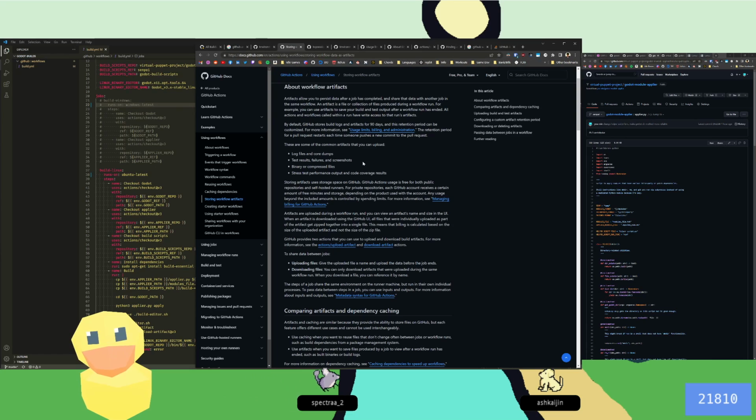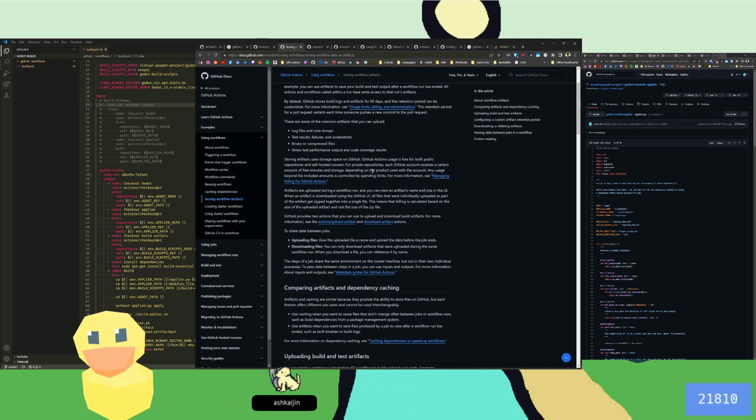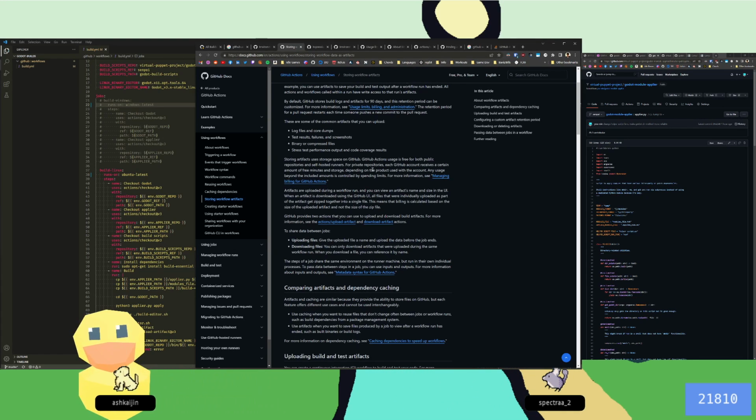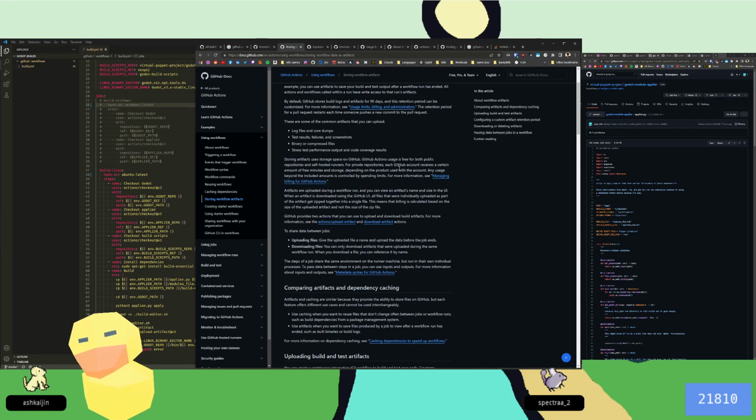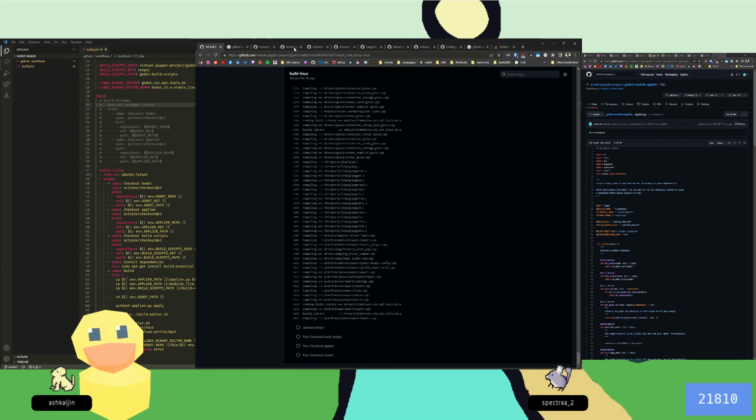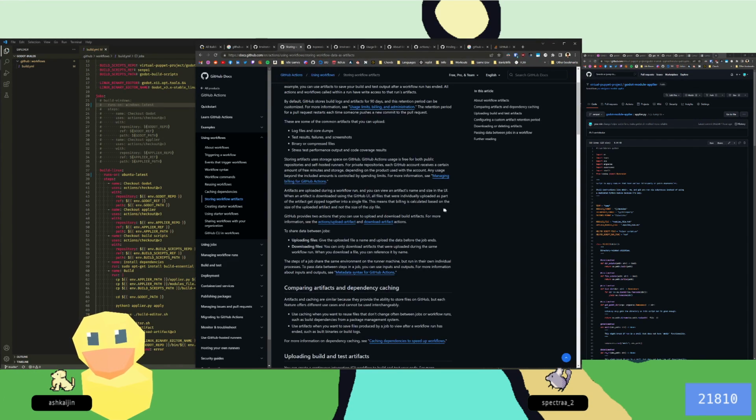These are some of the common artifacts you can upload. Log files, nope. Test results, nope. Binary compressed files, yes. Stress test performed, nope. So I really only need binary compressed files. Storing artifacts uses storage space on GitHub. GitHub Actions usage is free for both public repositories and self-hosted runners. For private repositories, each GitHub account receives a certain amount of free minutes and storage depending on the product used with the account. Any usage beyond the included amounts is controlled by spending limits. Okay. Well, these are public repositories, so I should be fine, I think.